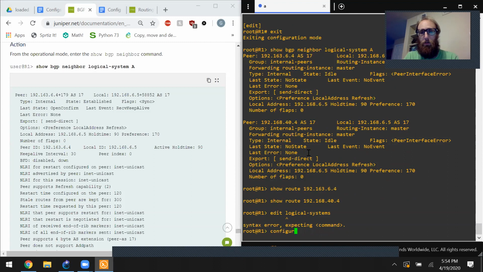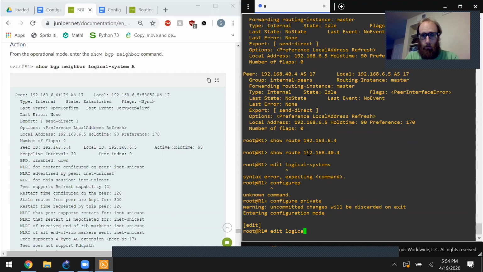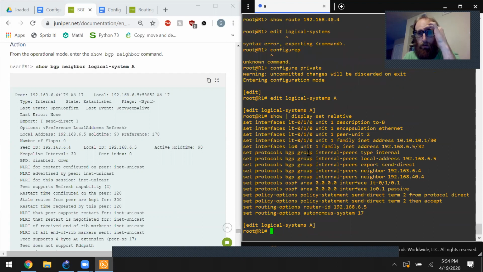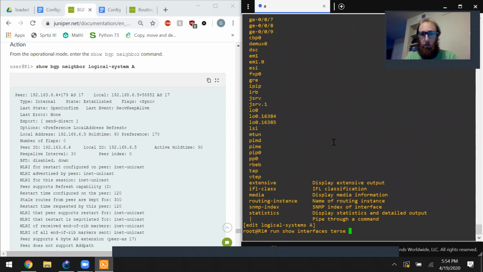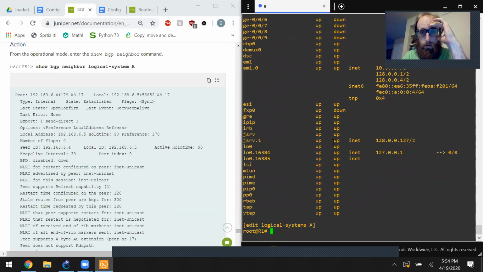Oh, it's got to be in configure mode. Private, edit logical systems, show | display set relative. So let's see what the issue is. So let's do run show int terse logical, and then is there an option to specify the logical system?